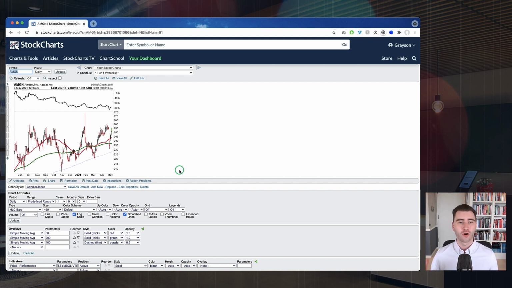So this applies not just to the standalone CandleGlance tool that you have access to, but also if you're a StockCharts member, you can view CandleGlance for all of your different chart lists. So we're going to jump over and take a look at that now.